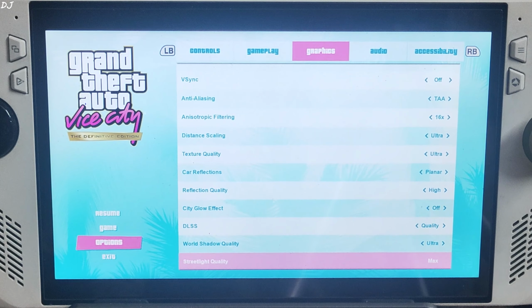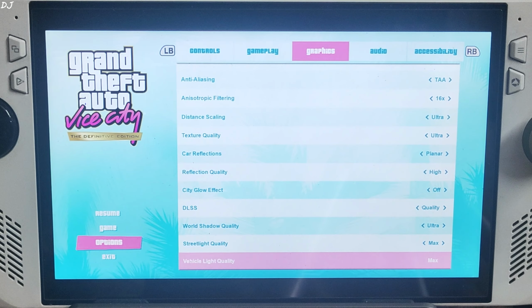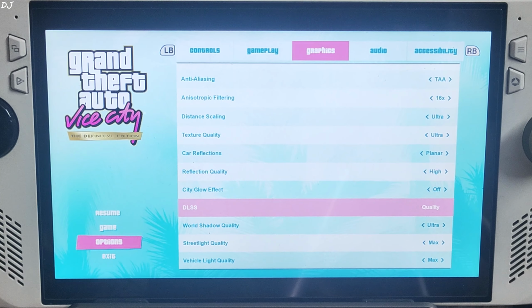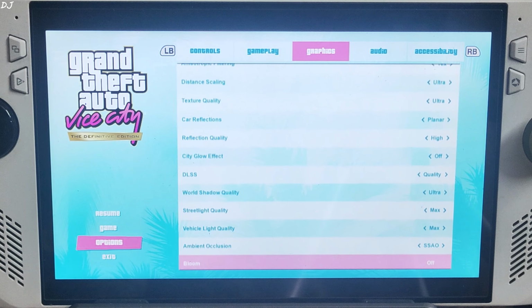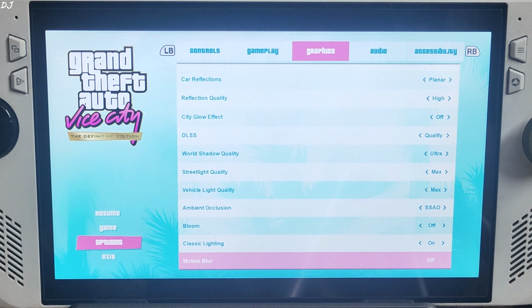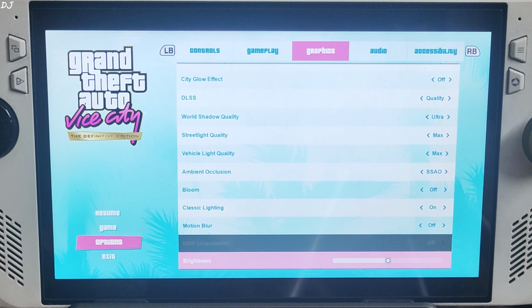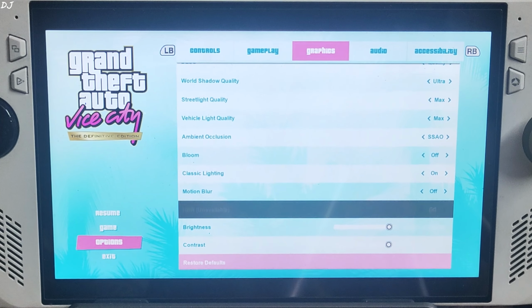Just make sure motion blur is disabled. DLSS enabled using its quality preset. City glow effect off on Rog Ally. Bloom off. Motion blur, yeah, it's disabled. Classic lighting on. Old school effect.